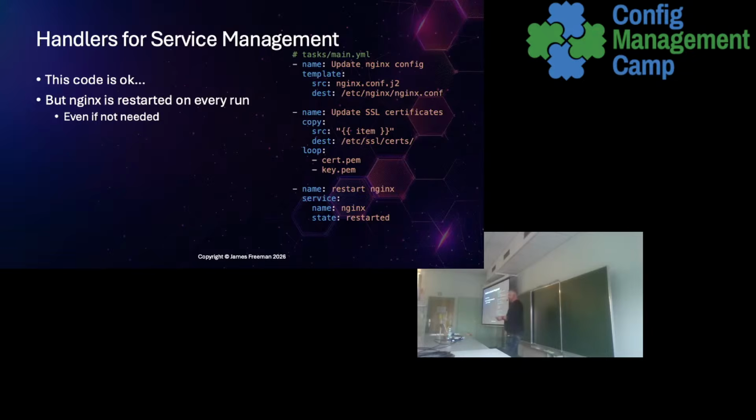Cool. Okay, handlers. Handlers are another great one. So, what is a handler? Let's say that you run this code. This is perfectly valid Ansible play. These tasks run sequentially, so we will deploy an Nginx config, deploy some SSL certs, and restart Nginx. That's great. That all works.